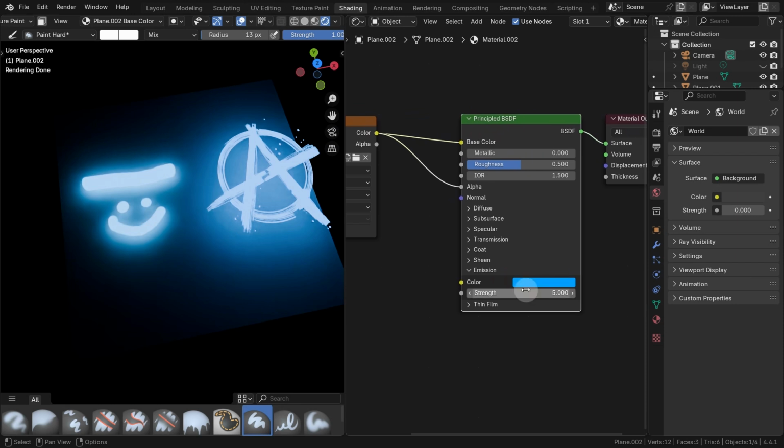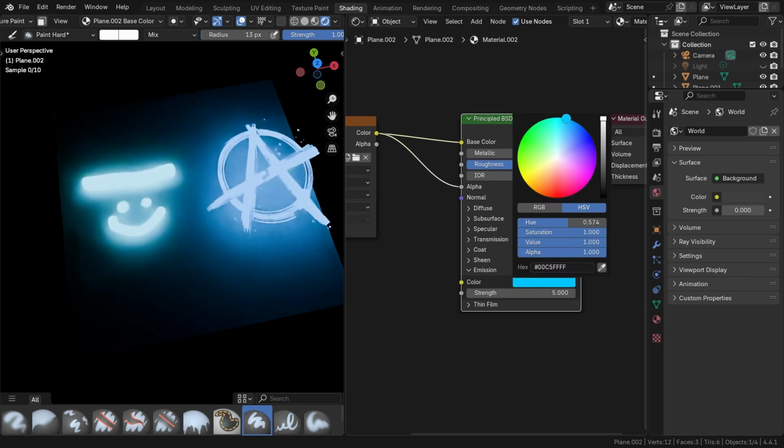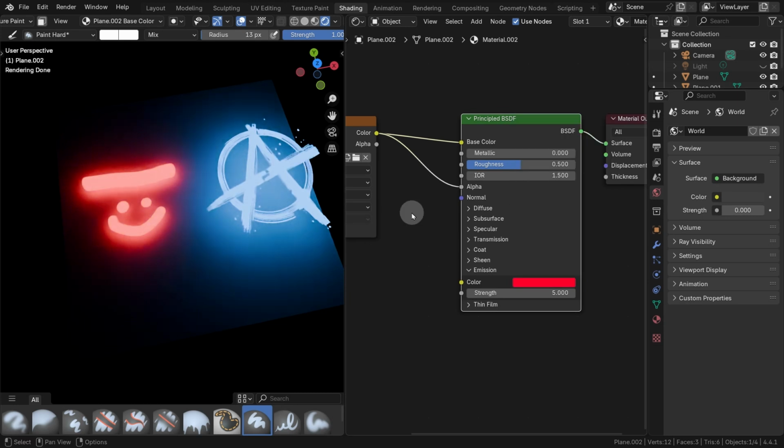So that is the power of alpha channel. You can either be laughing with a very happy smile, or you can have a sinister smile.